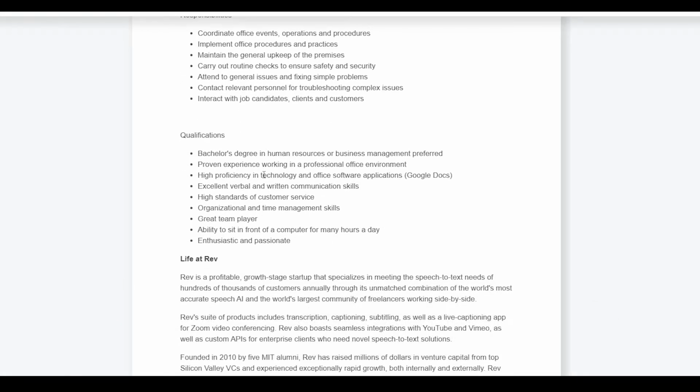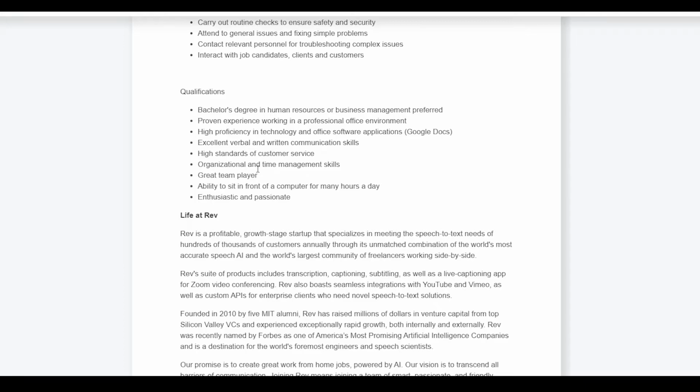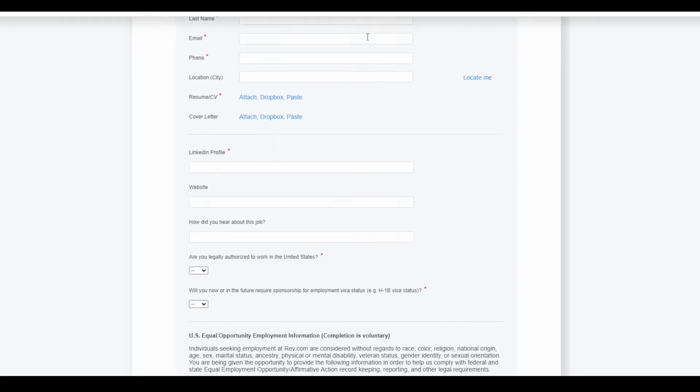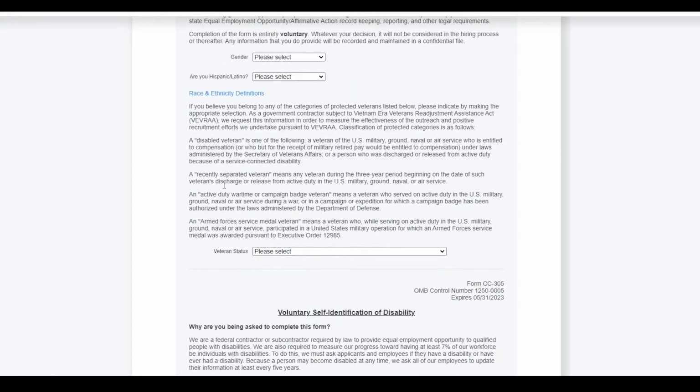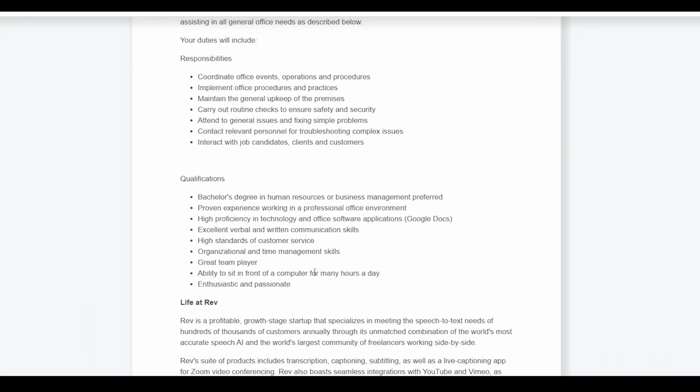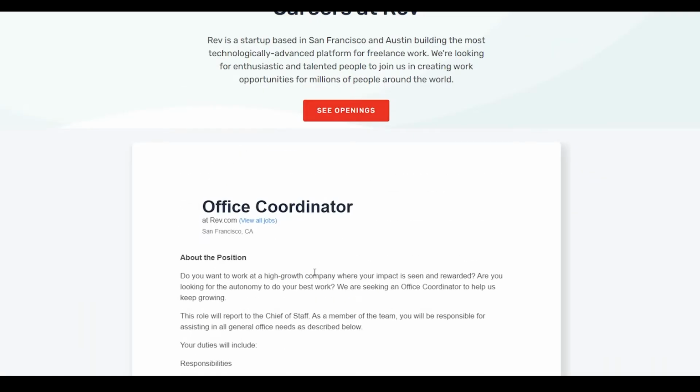Now, the qualifications that are required are basically a bachelor's degree in human resources or business management, proven experience working in a professional office environment, high proficiency in technology, and also high standards of customer service. All these are basically benefits that are usually offered by big companies like Teradata, Microsoft, Apple, Google, and all these big names. But having an online service offer these benefits really tells you a lot about the particular brand. Now you can sign in either with LinkedIn or by simply putting in everything manually over here. Once you do all of that, simply click on submit application, and your application is going to be sent to the recruiting team that are going to reach out to you if they find you talented enough.